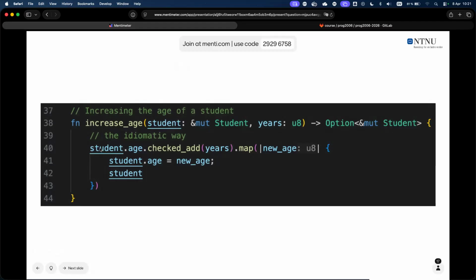So student is not inside the box. Student has an age attribute, and then we are adding years to the age. It can overflow. If it overflows, this call, checked add, returns none. And when this call returns none, none is returned upstairs, to the caller, right? We are done. We are in an unhappy path.